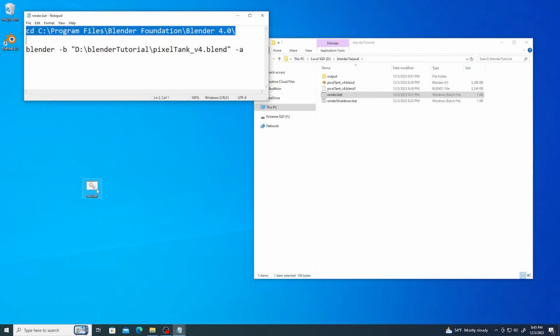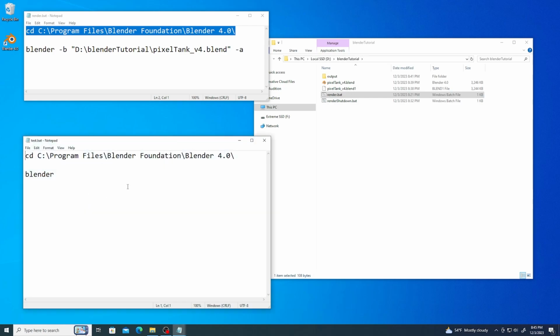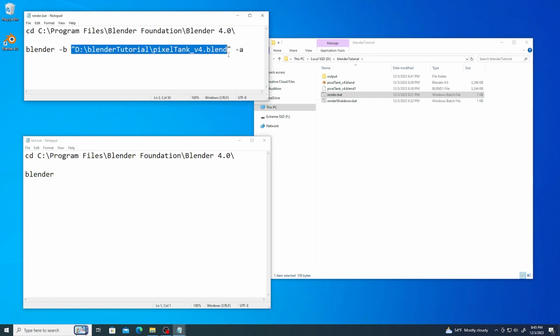So I'm going to close it. But now if I try to click on that, I can't edit it anymore. At least not by double clicking, because it's not a text document. But if I right click it and tell it to edit, then I can edit it again. So our next step is pointing it to this part here, which in this case is the location of my blend file.